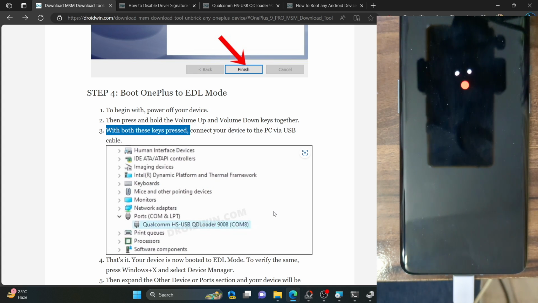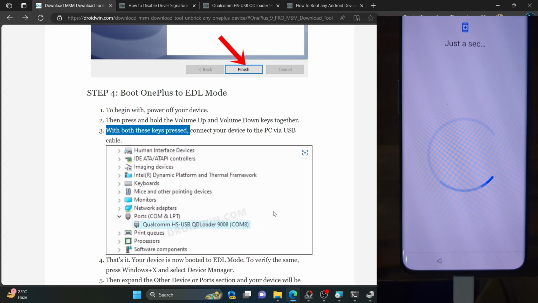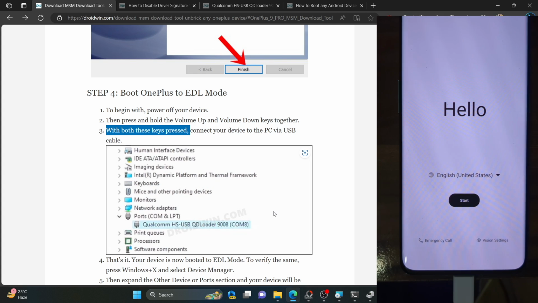So the Qualcomm crash dump mode is just one step above the EDL mode. The EDL mode is the emergency download mode, which is the last mode on our phone and which could be accessed when our phone gets hard bricked. Just above that is the crash dump mode. So from the crash dump mode, you could boot your phone to EDL mode, and then you could flash the firmware via MSM tool to unbrick your phone.